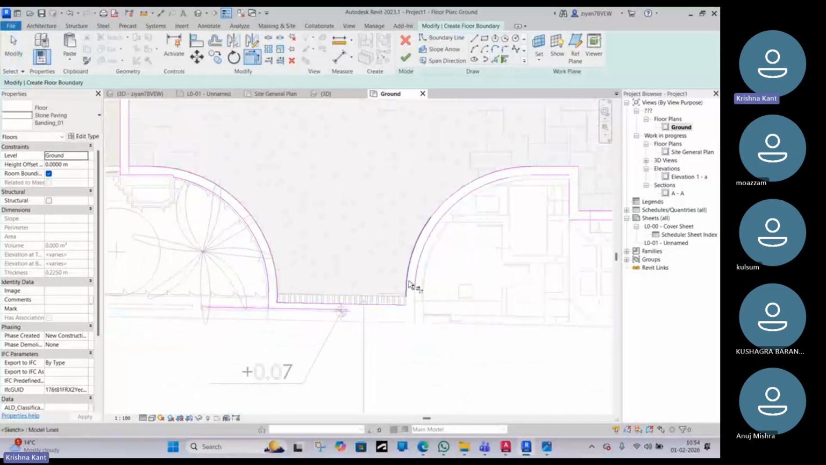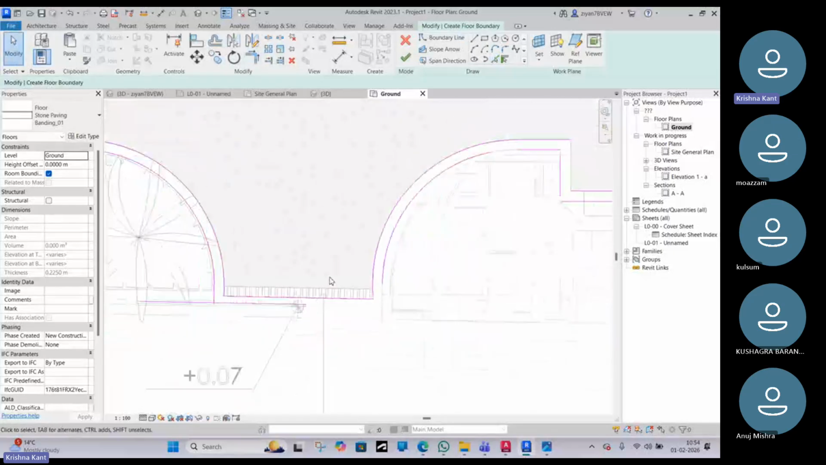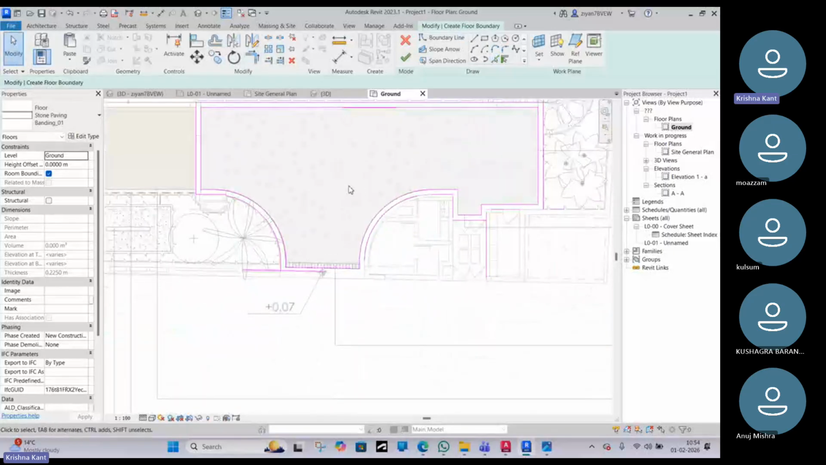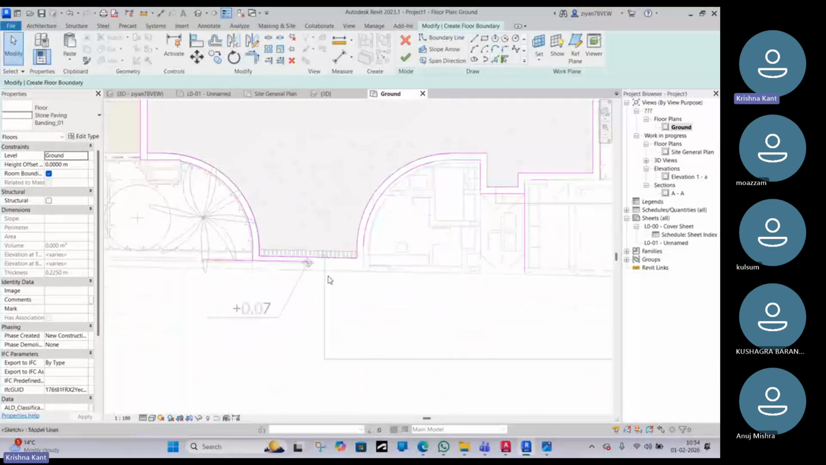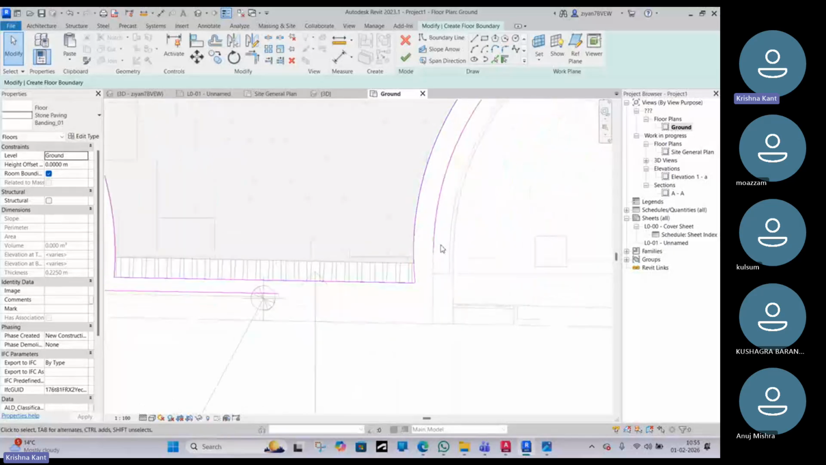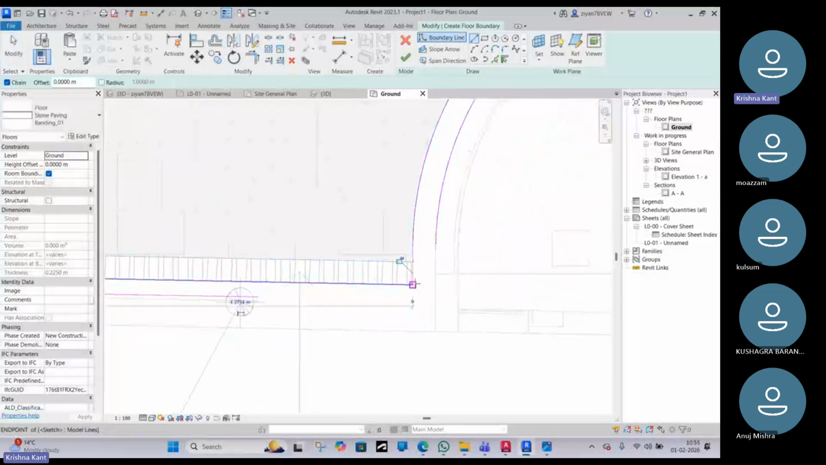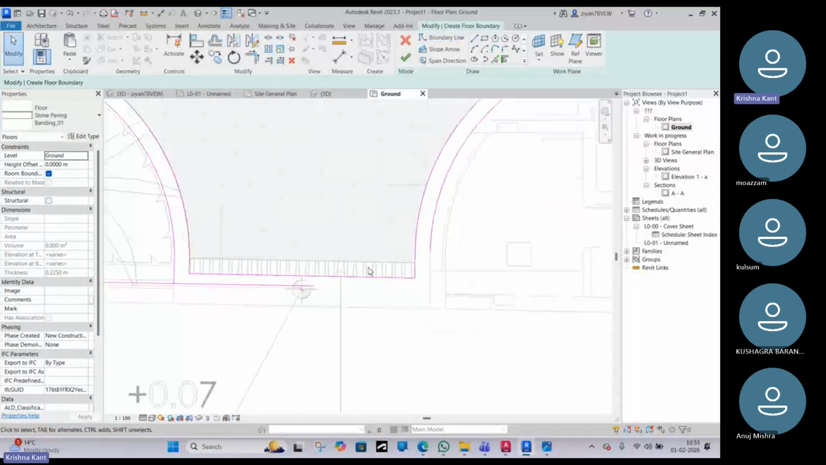Here there is a drain. What is the purpose of a drain? To remove the water. If water collects on this floor, it will drain out from this particular drain provided. These things we have to create with the help of a family.